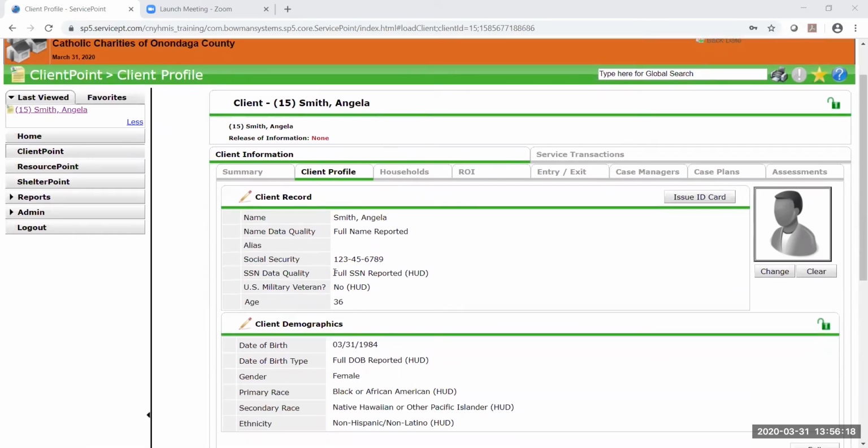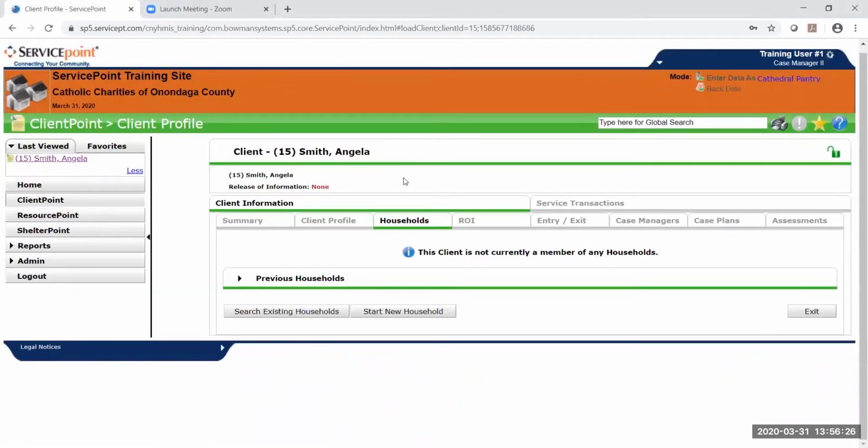So when first logging into a client profile, you will see the summary, the client profile, and the household tab. We're going to go to the household tab. Before sitting down to do this, you really want to make sure to have all of the household members' information at your disposal. So making sure that you have the people's names and ages and/or dates of birth and social security numbers when adding in a household, so you can fill those data fields in as you add members.